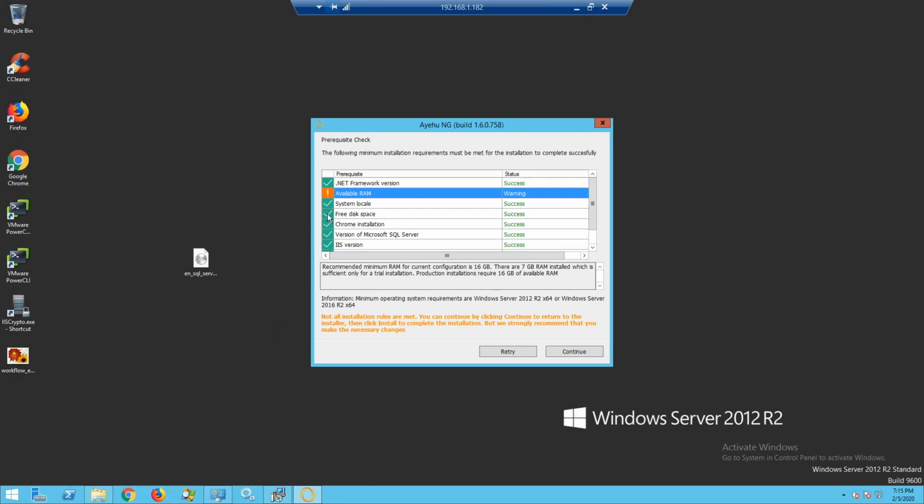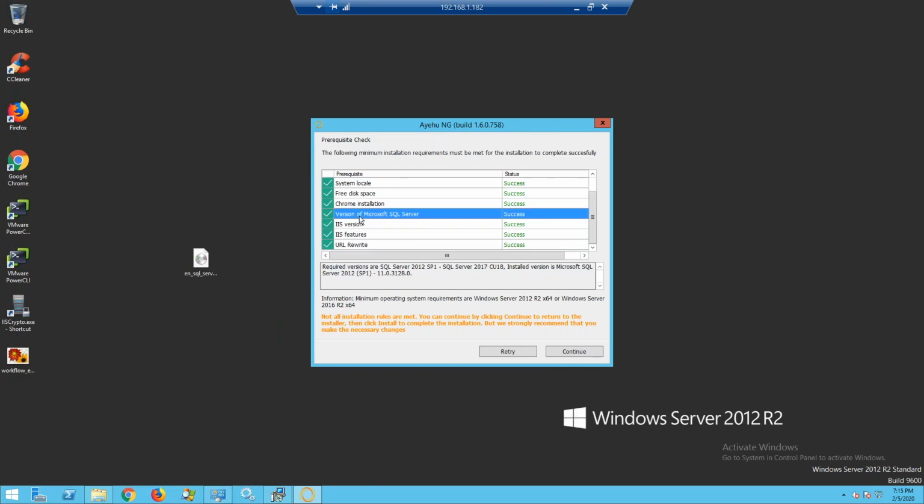For the purposes of this demonstration, that's enough. Anything that's checked with a green check is perfectly fine. Anything with the exclamation mark is a warning. So this won't stop me because it's supported for a trial installation. But if, for example, I was using an unsupported version of a SQL server, it would stop me and I wouldn't be able to go forward with this.